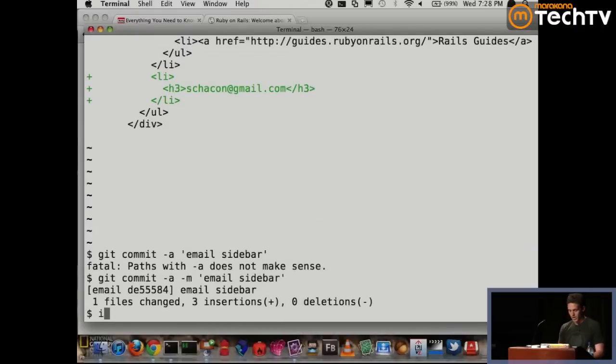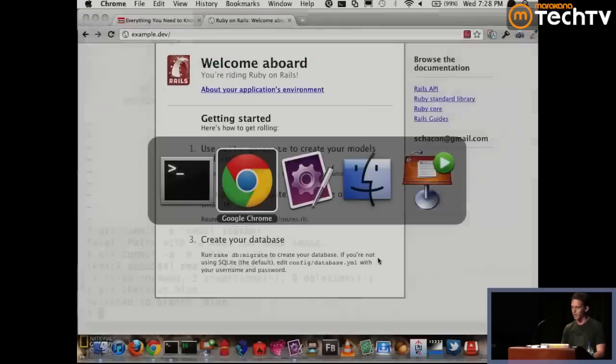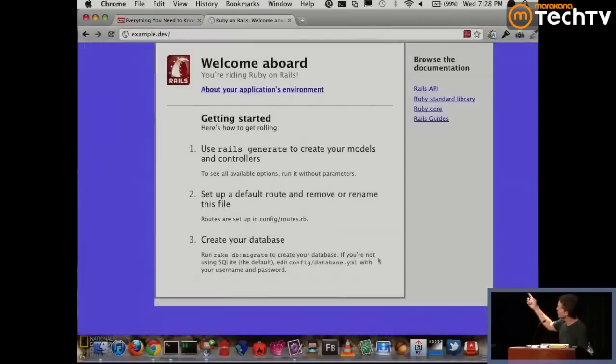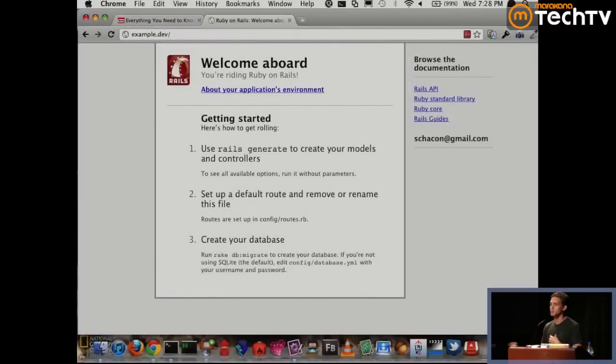And now I can switch back and forth. Git checkout blue, I get my blue background but no email address. Git checkout email, I get my email address but no blue background. So I can switch back and forth between the different contexts I'm working in. And I can share these with people and people can work on them separately, right?